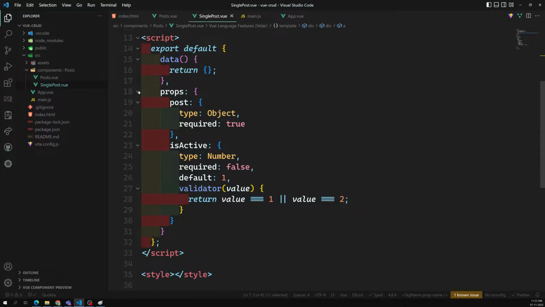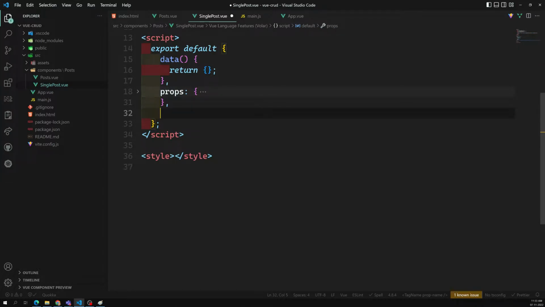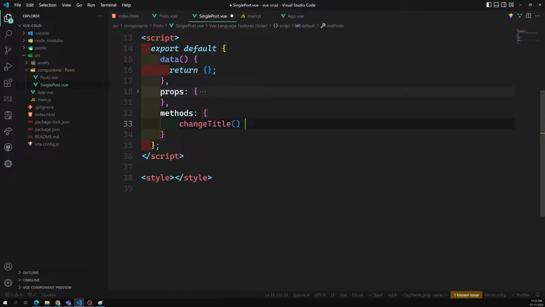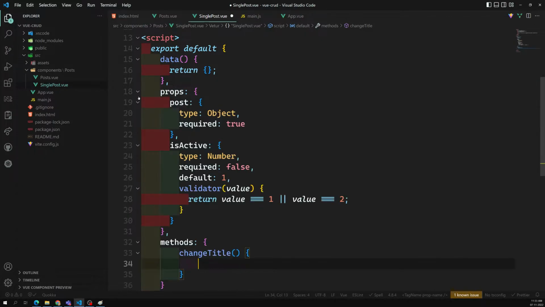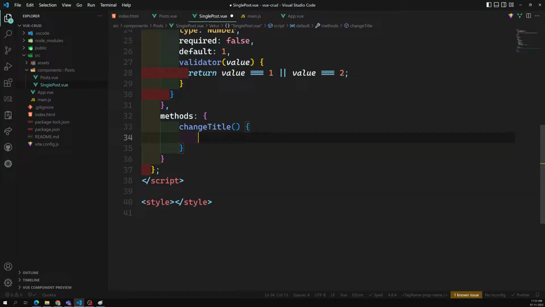So this is the methods. Here you will have methods, change title. In this one, we can access the properties. The props is there, right? We can access the props just like this.post.title is equal to "post title change something." I want to change the title. Whether this works or not, let's try to see it.